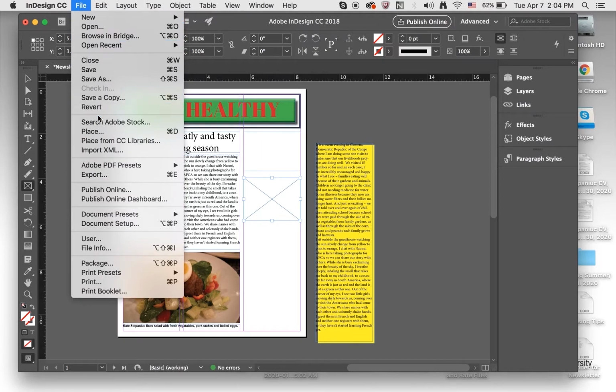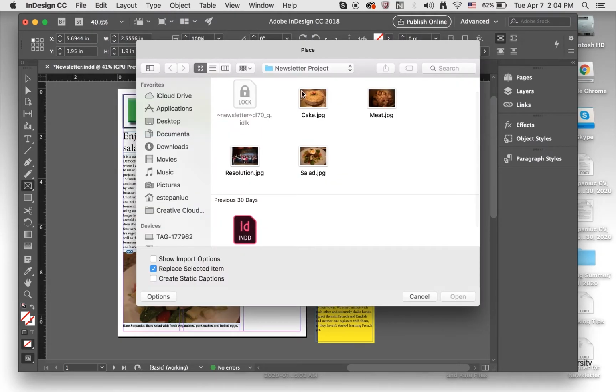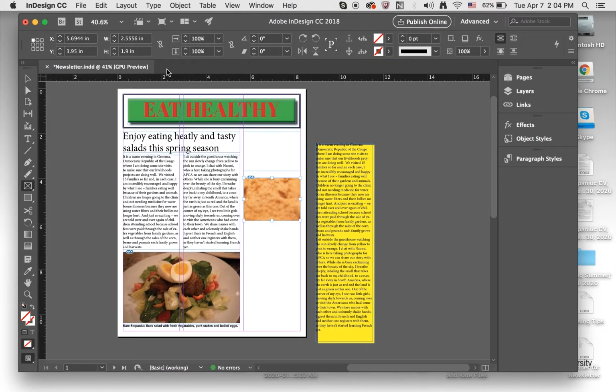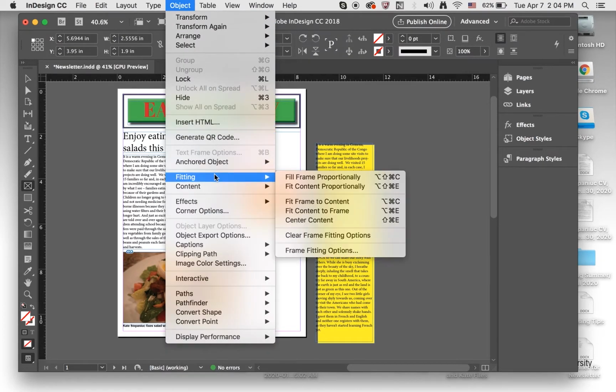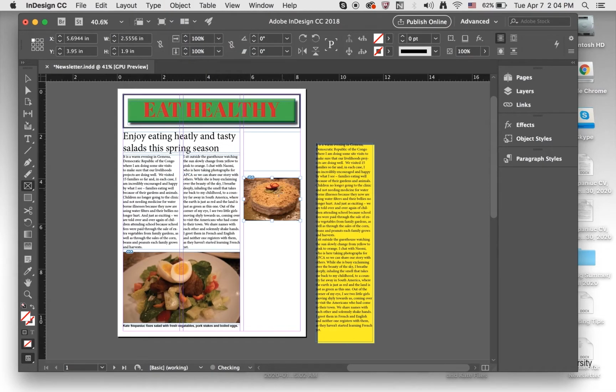File, place, and let's find that image with a cake. So there it goes. Hit open, and let's fit this image now. Object, fitting, fill frame proportionally. Perfect. The image looks great. I can actually maybe move it a little bit to make sure it's centered.